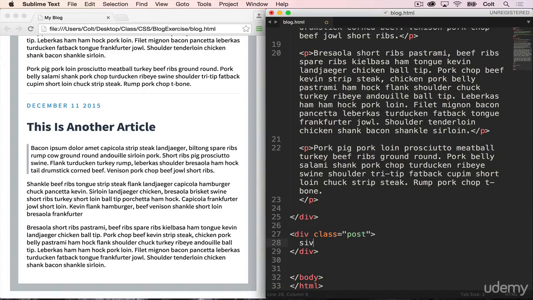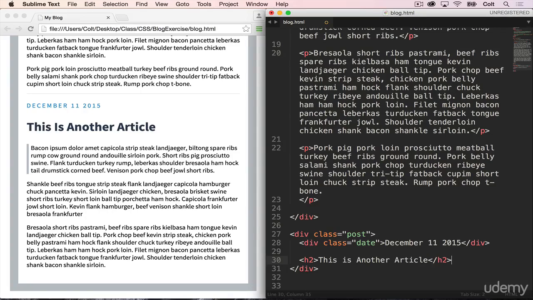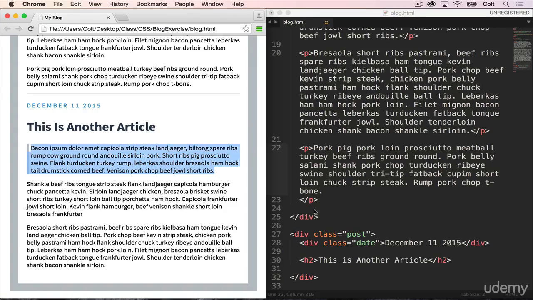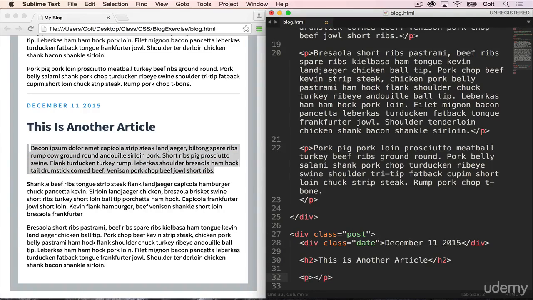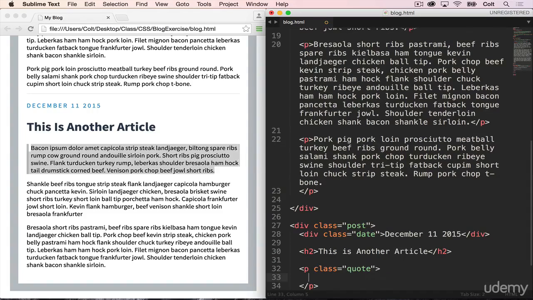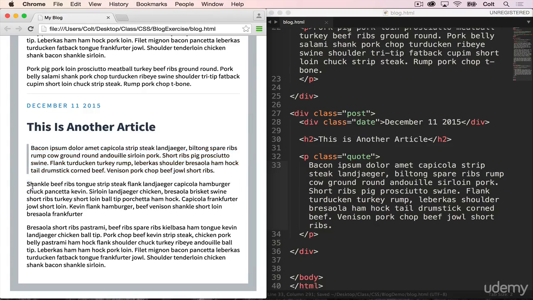So then we wanted to have a div called date, or class equals date, and that date is December 11, 2015. Save that. Then we had an H2, and that H2, this is another article, which is another terrible article. Don't recommend that you read it. It's just about bacon. So I'm just going to go ahead and copy this quote again, which is a paragraph, class equals quote. Paste that in, and then we have two more paragraphs here.